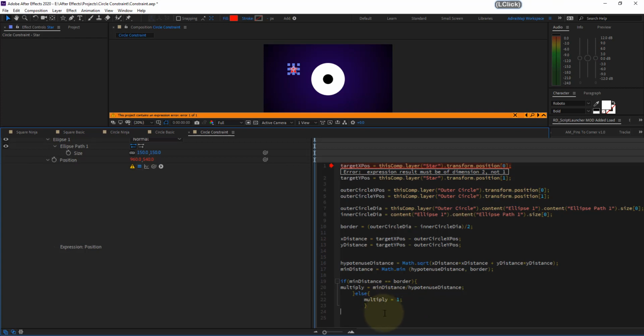Then finally we have to introduce the x and y variables to apply in the position property. So finally we put x equals, open parenthesis, x distance, multiplied by the multiplier, close parenthesis, plus outer circle x position.